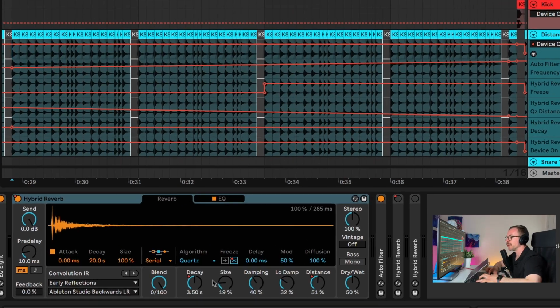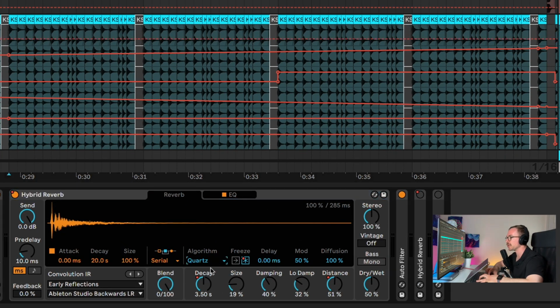So here I'm using the algorithmic section of the reverb. I chose the chords mode. The keys remained unchanged. I have automation on the distance. It starts from 50% and goes all the way down to 0.